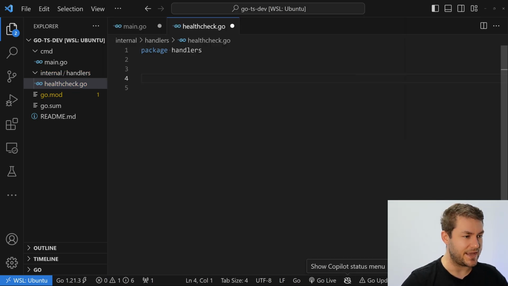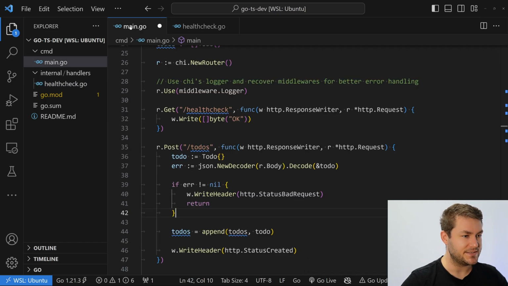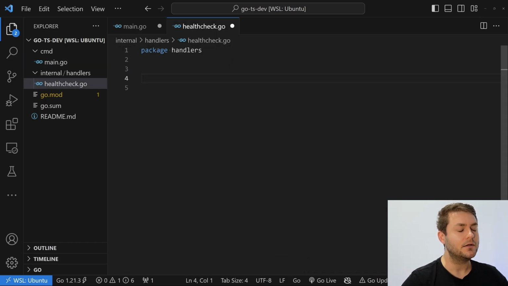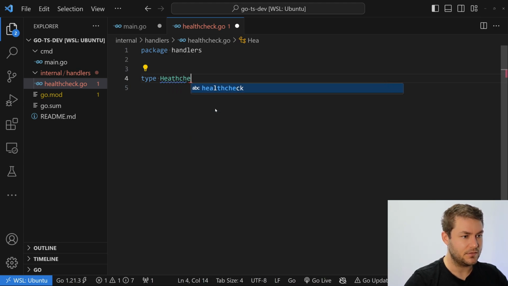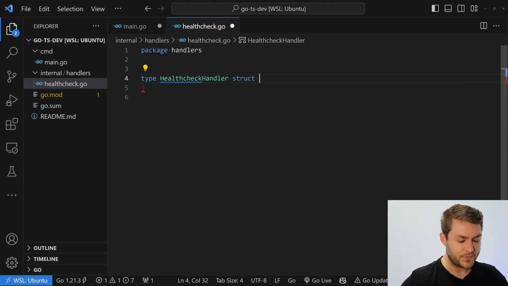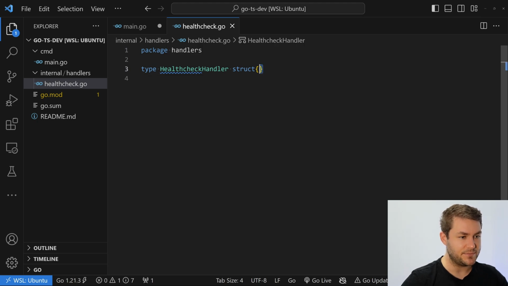And I'm just going to disable Copilot so it's a little bit easier to follow. Now I want to create a struct for this handler. So I'm going to say type Healthcheck handler, and this is going to be a struct. Now our struct is not going to take any arguments. So we're just going to leave this empty for now.